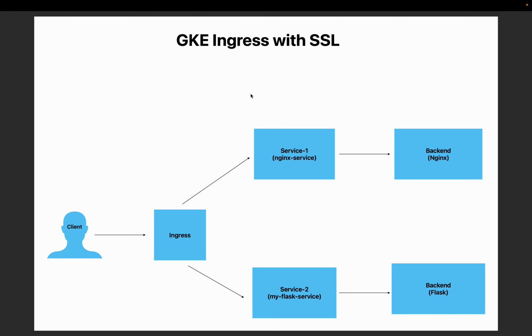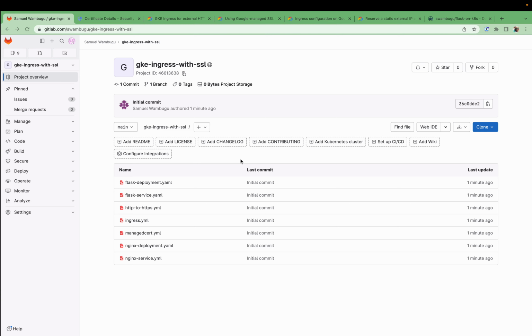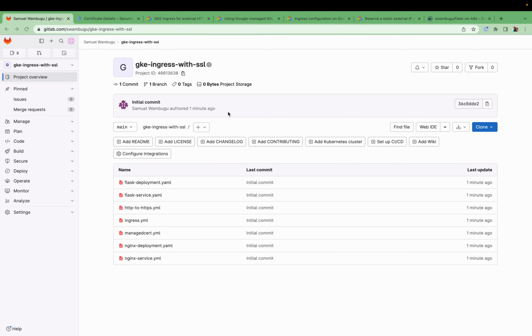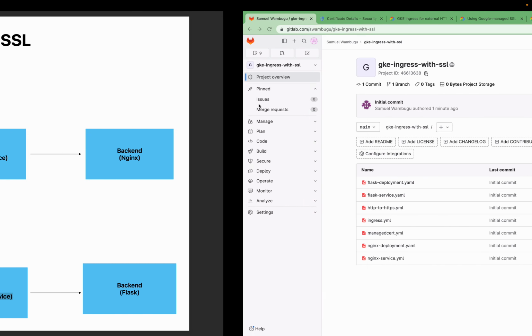So to showcase this, we'll be using two backend services, we'll be using two deployments in the backend. One, an Nginx deployment with 2 pods, and a Flask deployment also with 2 pods and two different services exposing the two different backends.